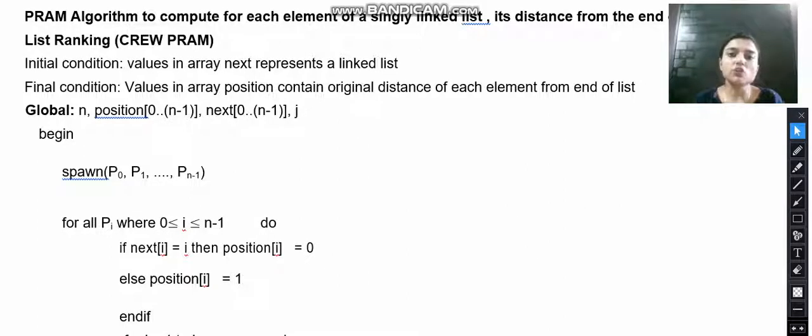Welcome to the third session of today's lecture, and I am discussing the list ranking algorithm. Now we will discuss the algorithm of list ranking.